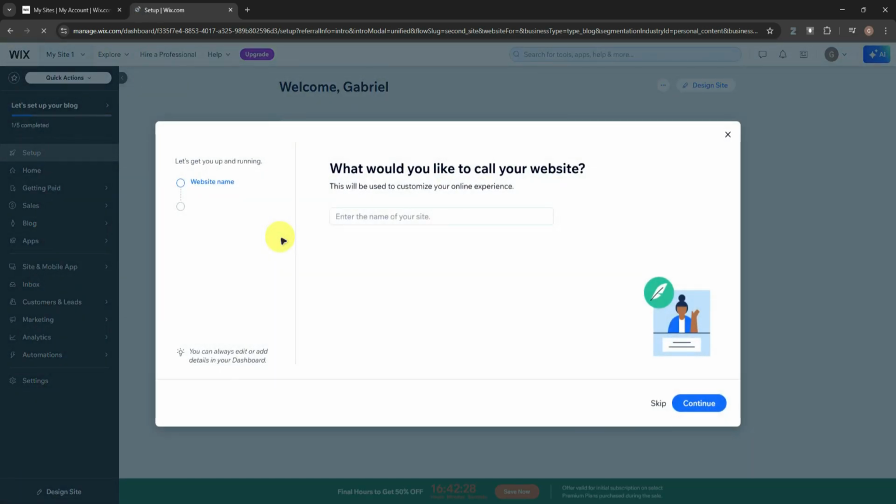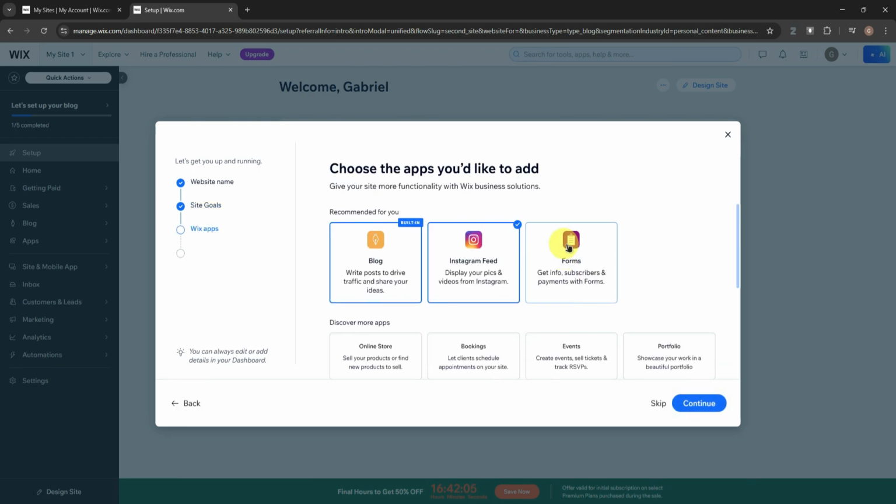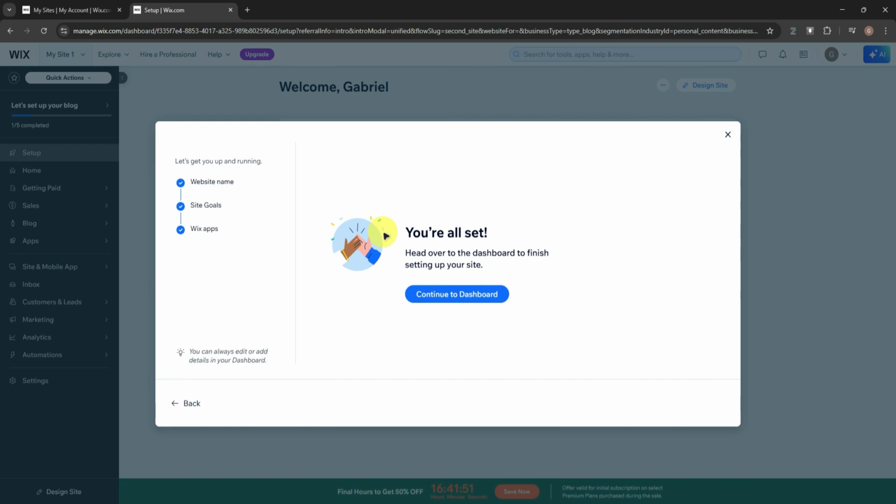And then here we are now in our dashboard. As you can see, this window will pop up. It will ask you to enter the name of your site. I'll just name it my blog 123, something like that. Continue. And then it will ask you what the goals for this site are: sell products, collect leads, share knowledge, build a community, display creative work, and so on. I'll just choose explore, continue. Then you can utilize some Wix apps right here, like a blog, so you can write posts to drive traffic and share your ideas, Instagram feed, so you can display your pics and videos from Instagram, forums, and a lot more. Click on continue, and then there you go, you're all set. So let's just continue to our dashboard right here.